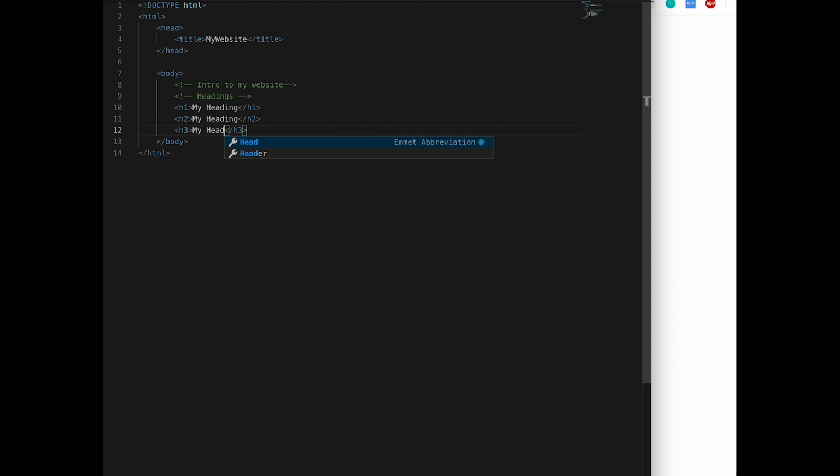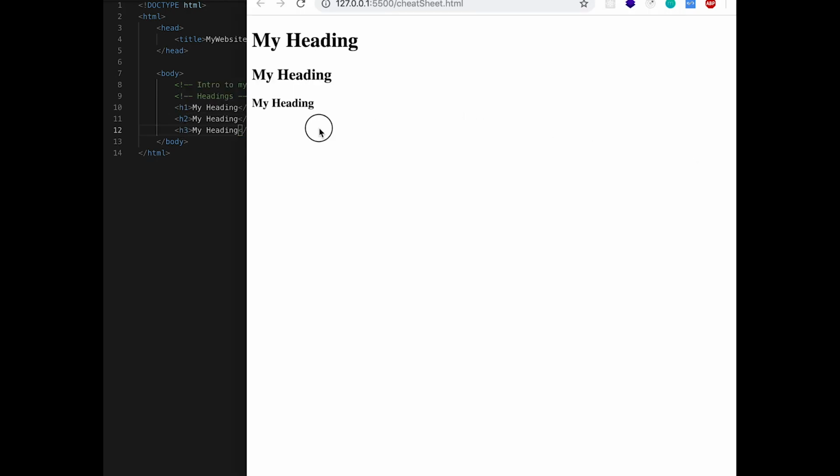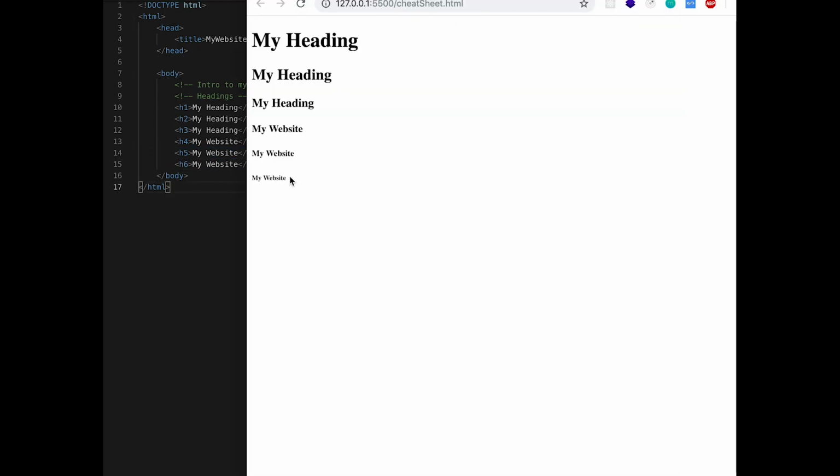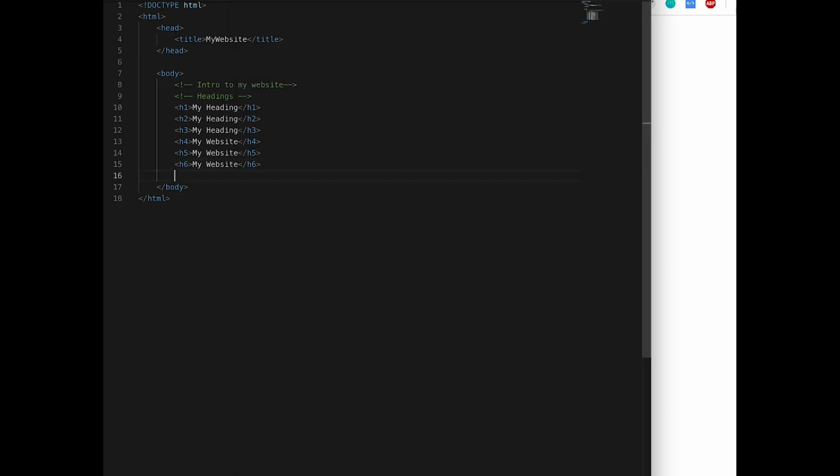So we'll just do 3 of these, and it's H1 through H6. So there's 6 of these in total. So H1, H2, H3, H4, H5, H6. And there we go. And then I'll just paste the rest of these in. So you can see here, standard text, and then it goes all the way up, depending on what you need. Generally, I use this one the most, and I generally don't use any of these other ones.